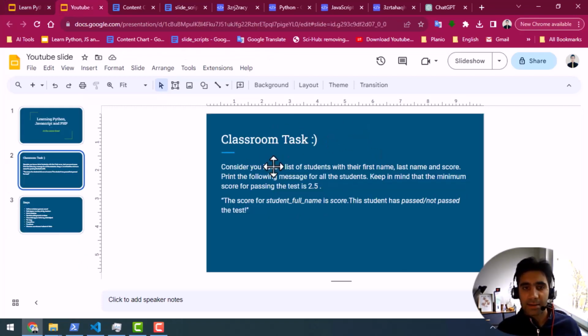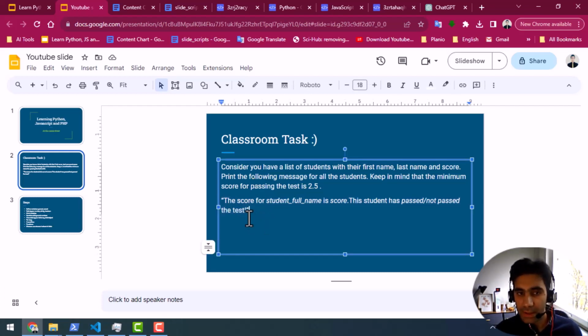So here is the task. It says that consider you have a list of students with their first name, last name, and score. Print the following message for all the students. Keep in mind that the minimum score for passing the test is 2.5. So this is the message we want to print, show to the user actually. The score for student full name, this here should be the student's full name. This is the score, and this should be the score of this student. This student has passed or not passed the test.